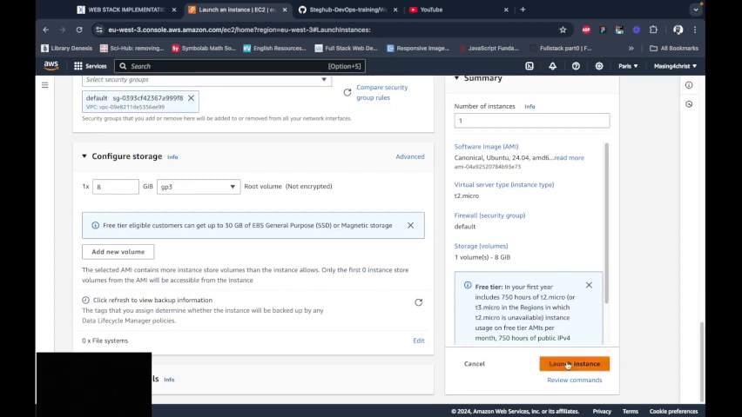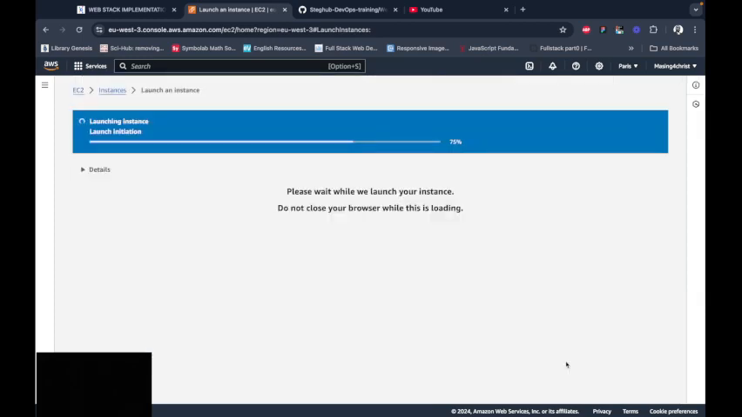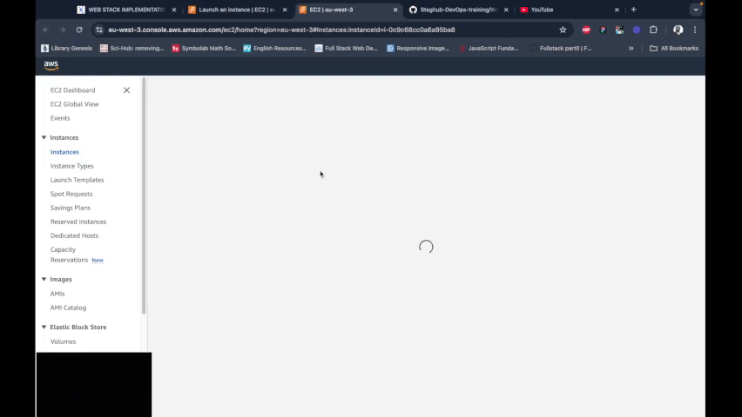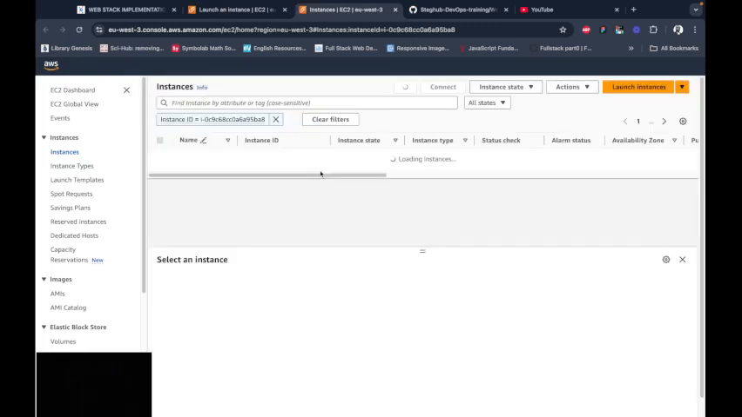Then you can click on Launch. Give it some minutes. It's successfully launched. Then you can open it up. Just give it a minute.